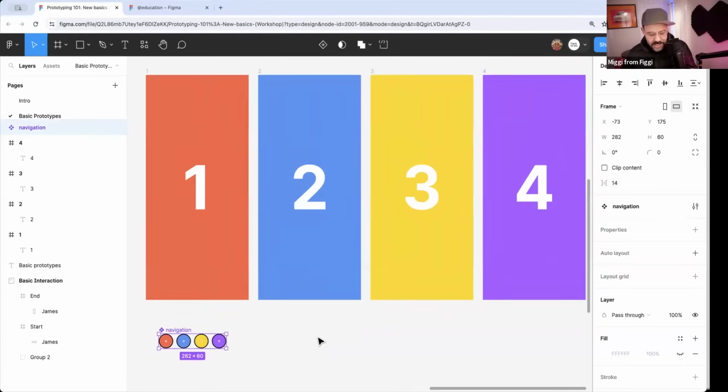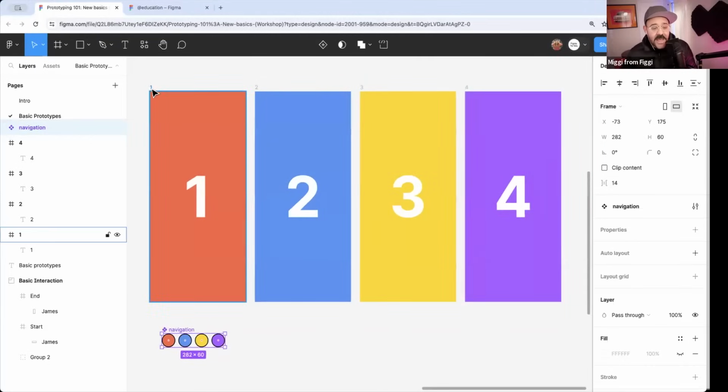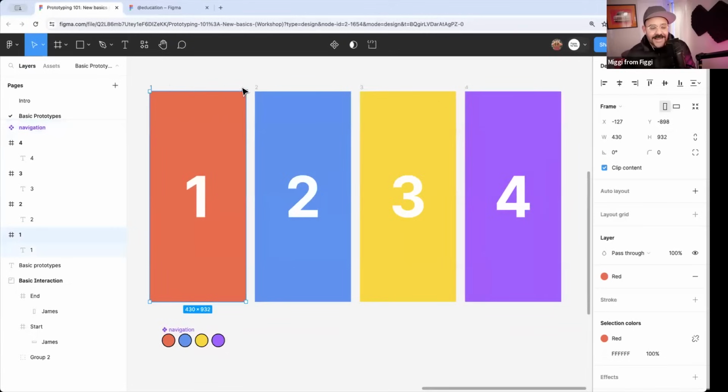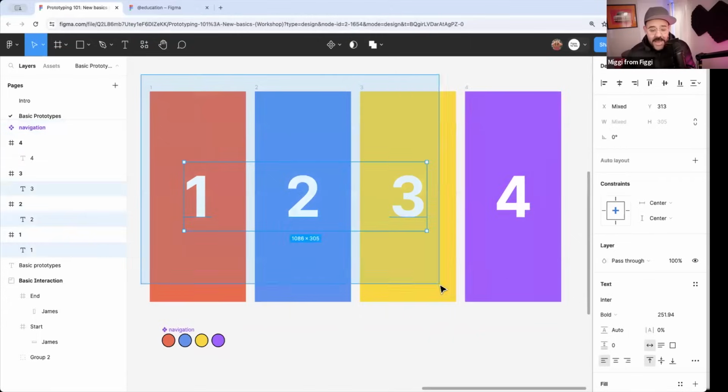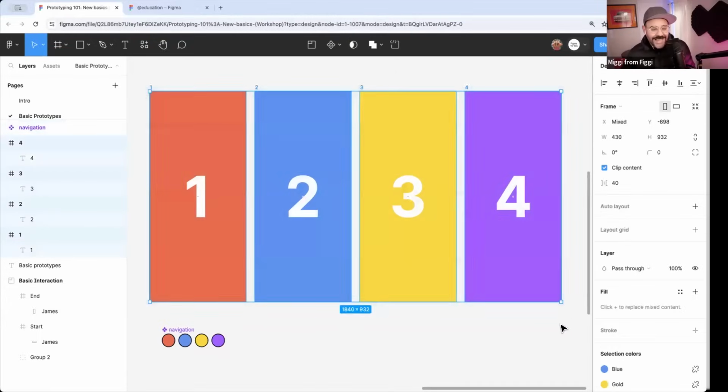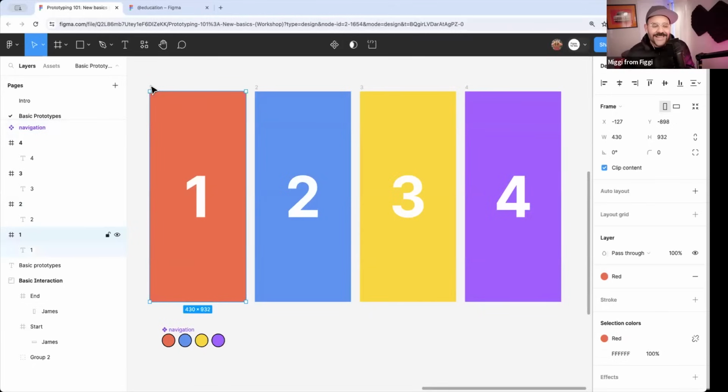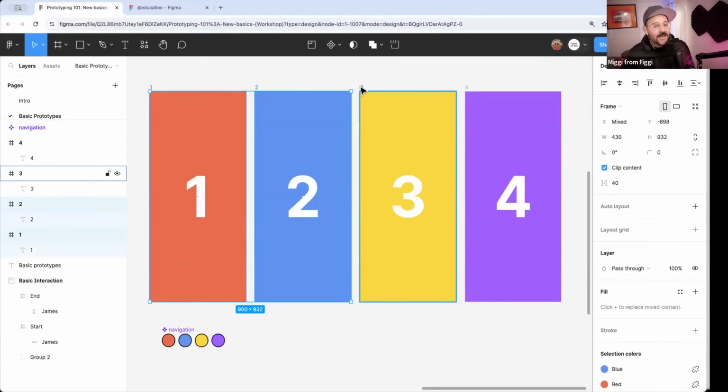It's called navigation. I'm going to copy it, Command C, Control C if you are on Windows. And now I'm going to select every one of the frames that I have here. I can click and drag and select them all, or I can select that first frame, hold the Shift key, select the next frame, keep holding that Shift key, press the third and the fourth. So that's going to select all 4 frames.